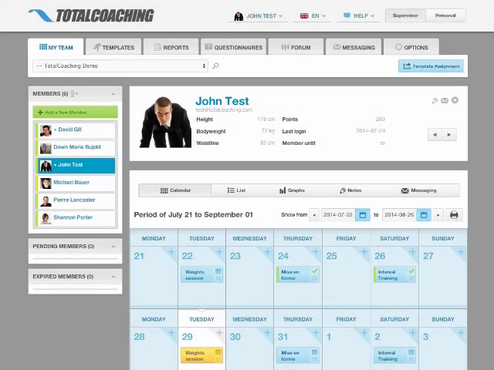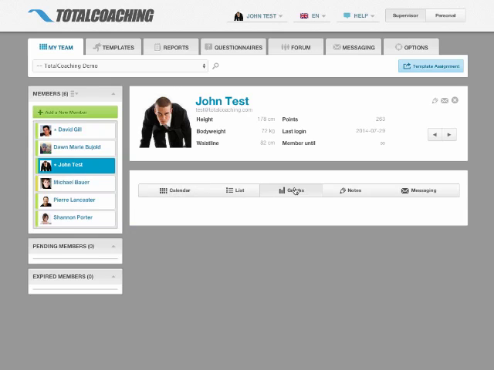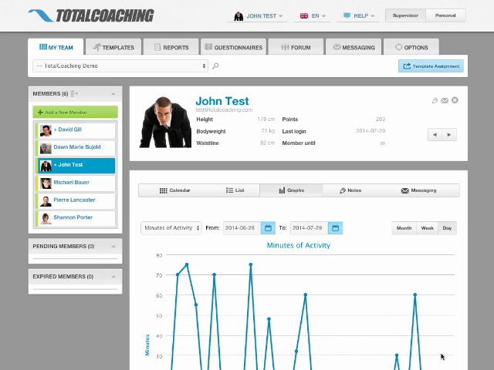Total Coaching enables you to track pretty much any data you could be interested in. For example, if I select one of my members and I go to graphs, I'm going to see all of this client's graphs. So right now I see the minutes of activity. Top left of the graph, I can see all of the graphs that are available by default. As you can see, these graphs are pretty basic graphs.